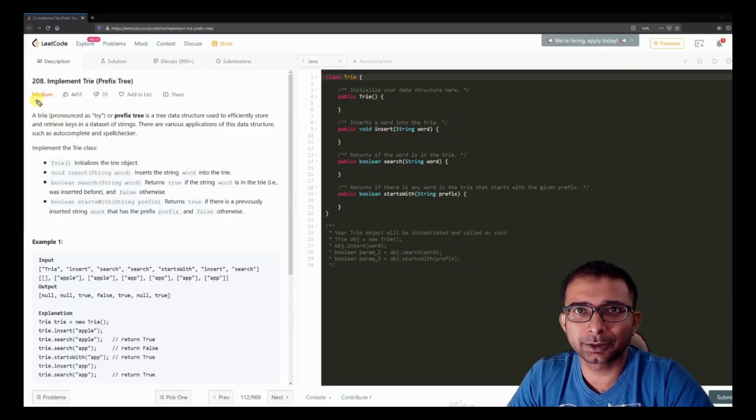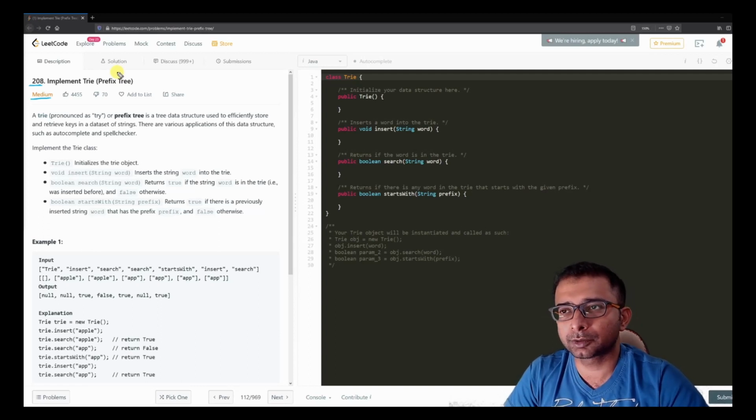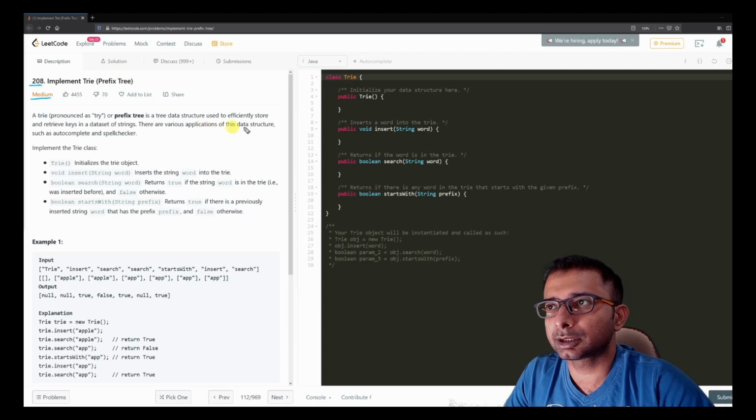So today we are going to see another medium level problem, which is a very important problem and a very good thing to know in data structures. The problem number is 208. So we are going to implement a trie, also known as a prefix tree. This is one of the very commonly used data structures, a very important one, and we are going to implement a few of its methods.